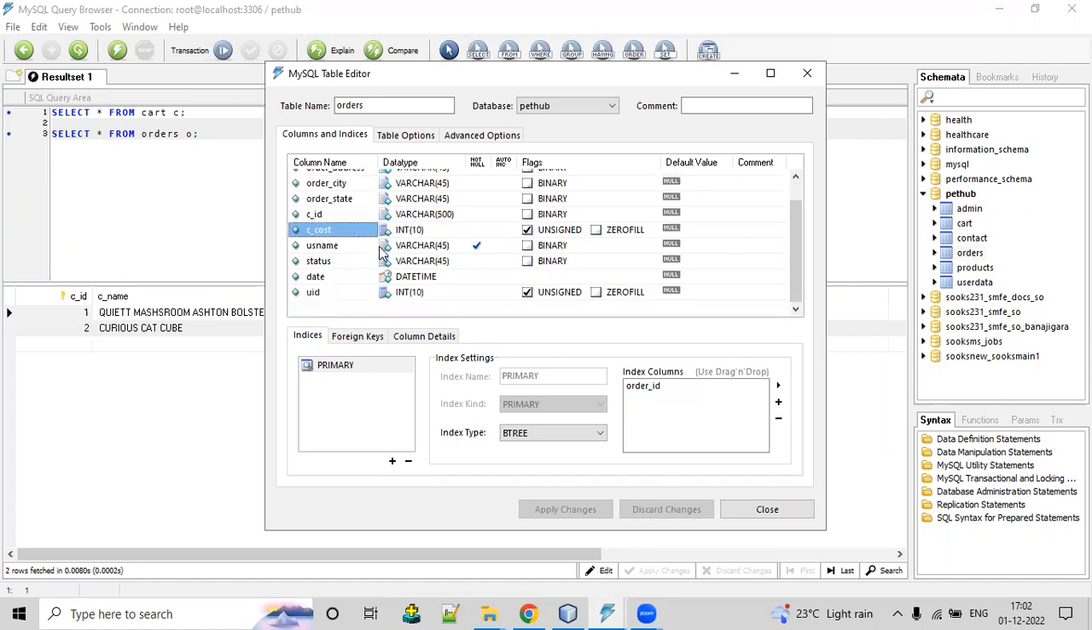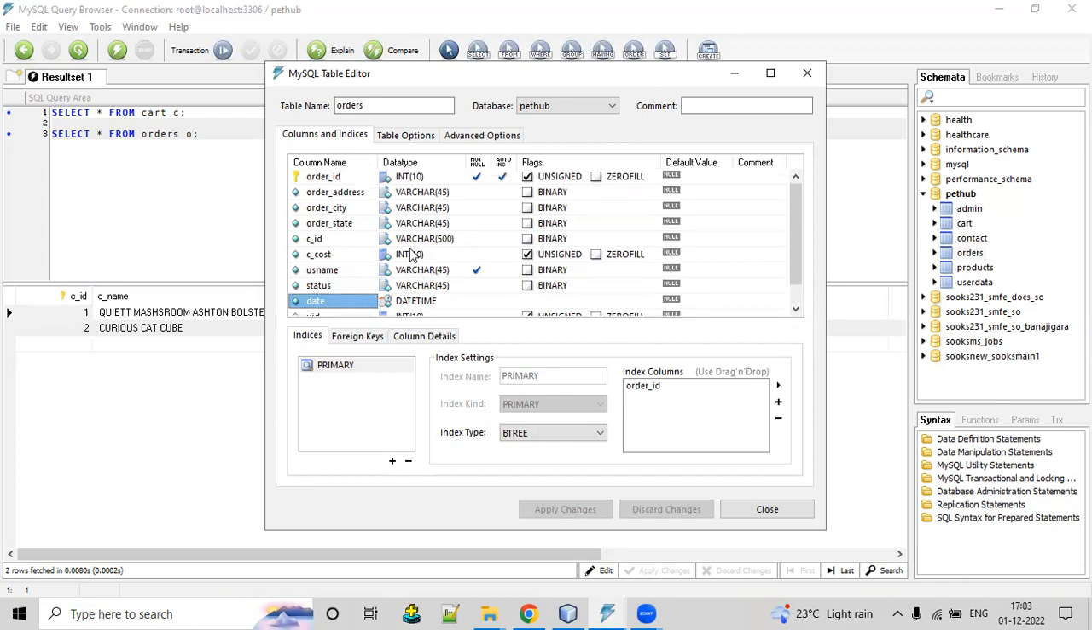And the total cost also we have fetched, so to store that I've created a column cost of type int. Next, username: the user who has logged in, that name I am storing, and the user ID also I have taken. Status, whether it is ordered, deleted, or cancelled. To maintain the status I've taken a status column, and also the date on which the item has been ordered. So these are sufficient columns for the orders table.